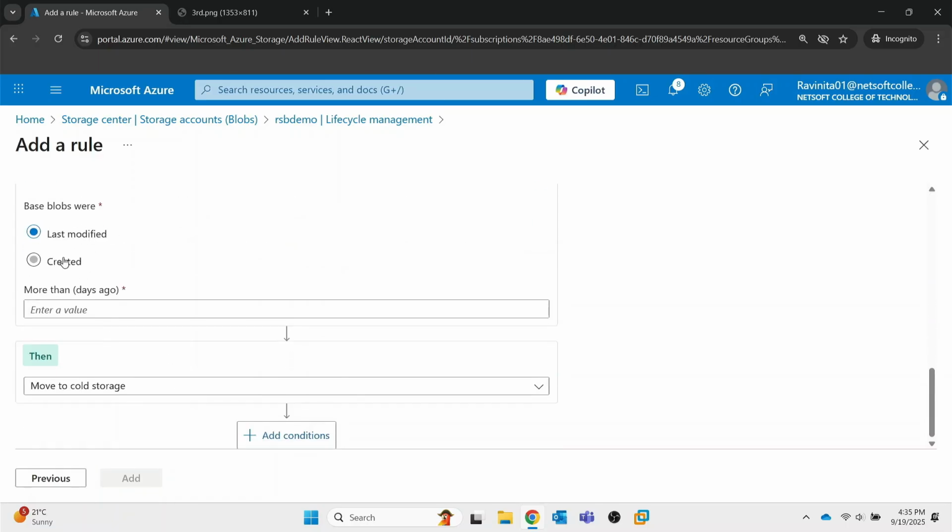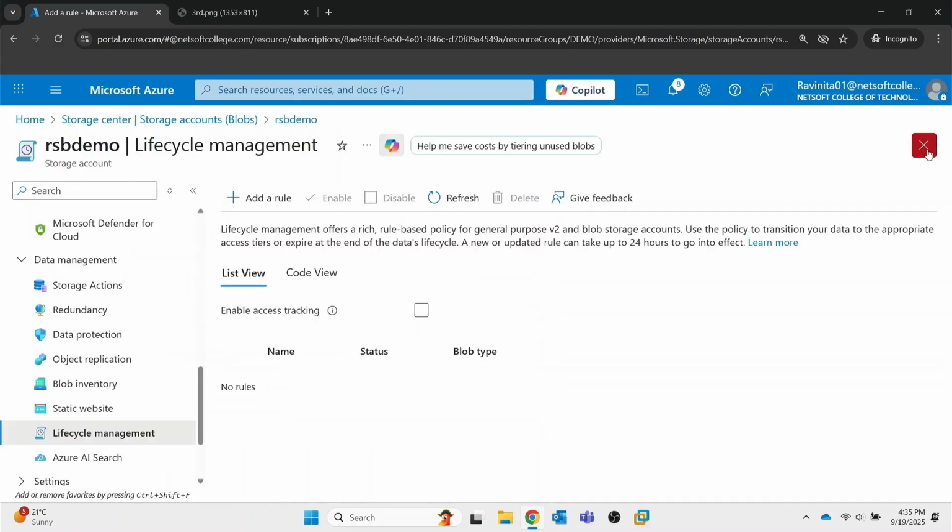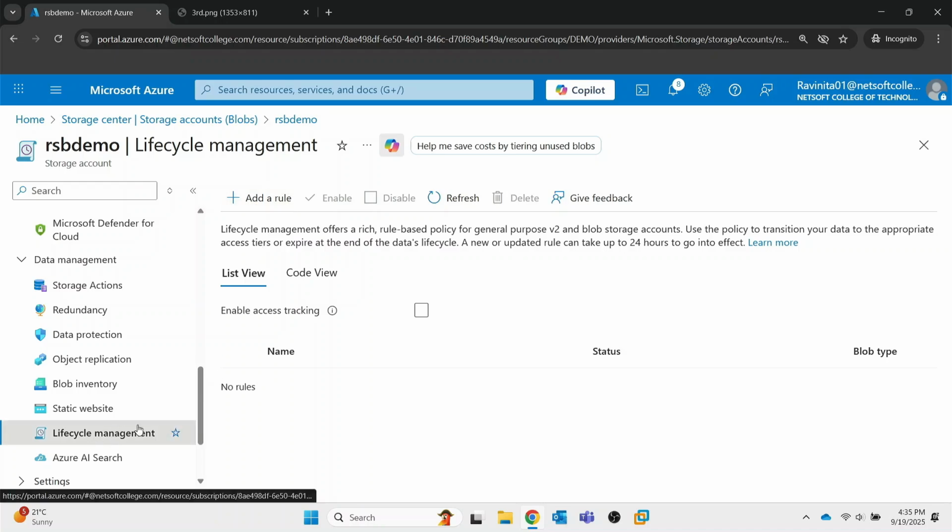Then, if again last modified 365 days, then just delete the blob. I don't care. And whatever your conditions are, you just add them, and then the blob has to follow that. This is beneficial to save money and still provide good performance automatically.